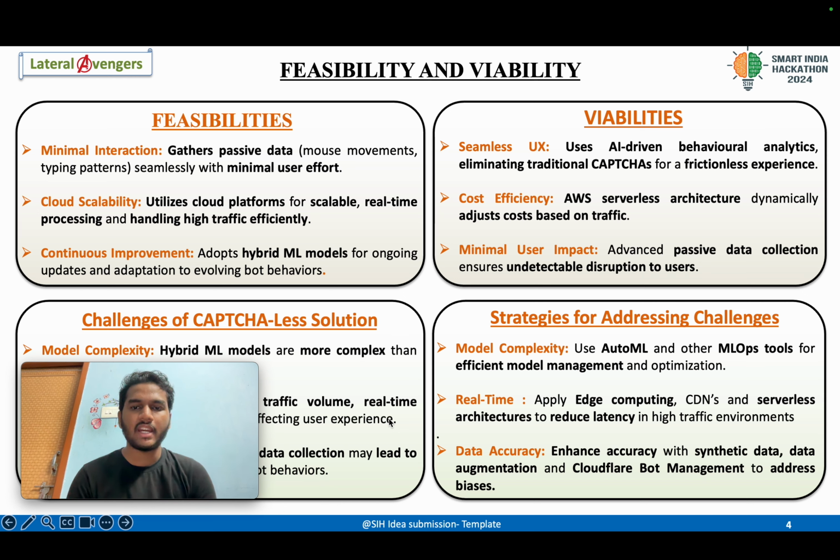The strategies we used to address those challenges: for model complexity, we used AutoML and MLOps tools for efficient model management. For the real-time latency problem, we used edge computing, content delivery networks, and serverless architecture from cloud platforms to reduce latency in high traffic environments. Regarding data accuracy, we enhanced the data with synthetic data and data augmentation, and we also took support from Cloudflare bot management to address biases.